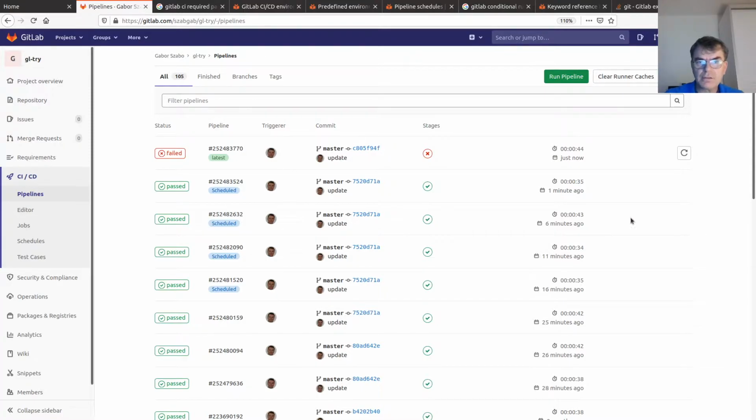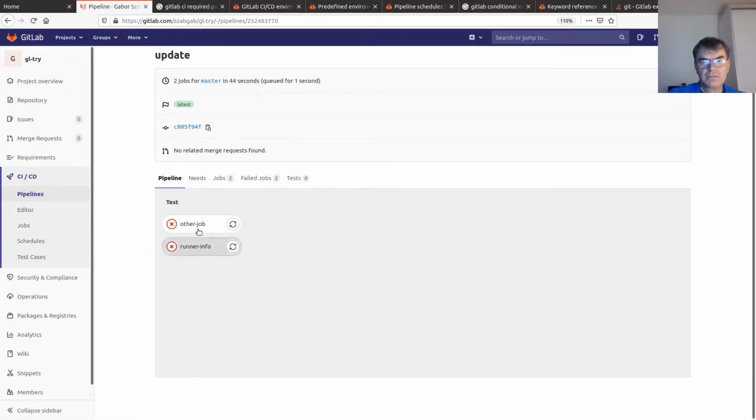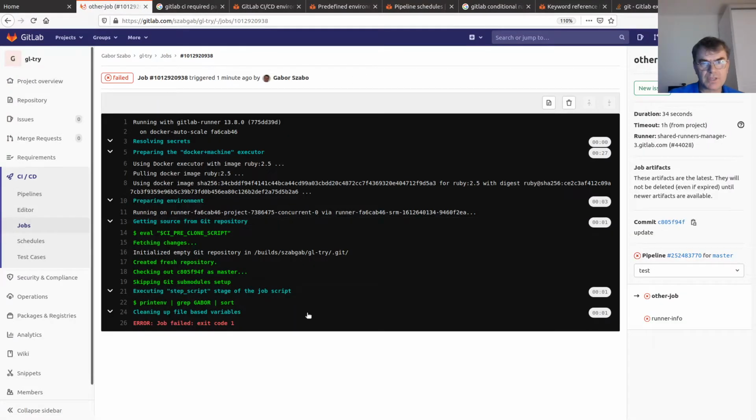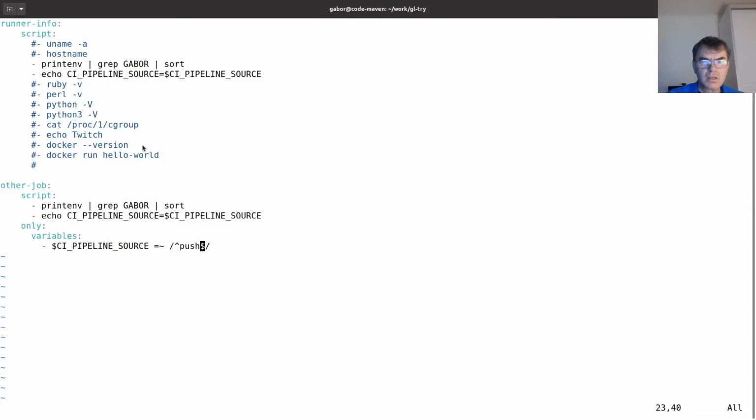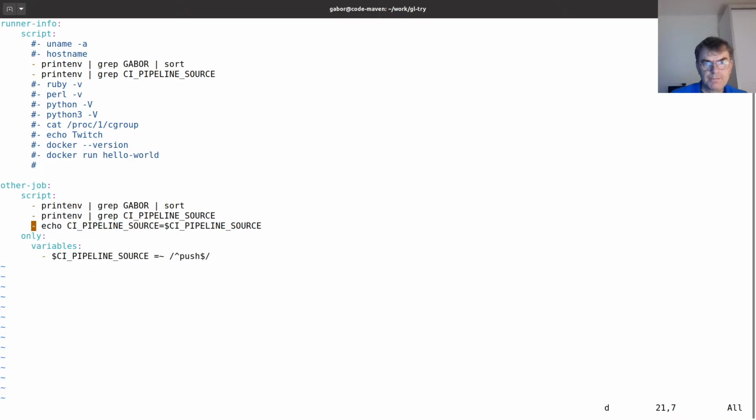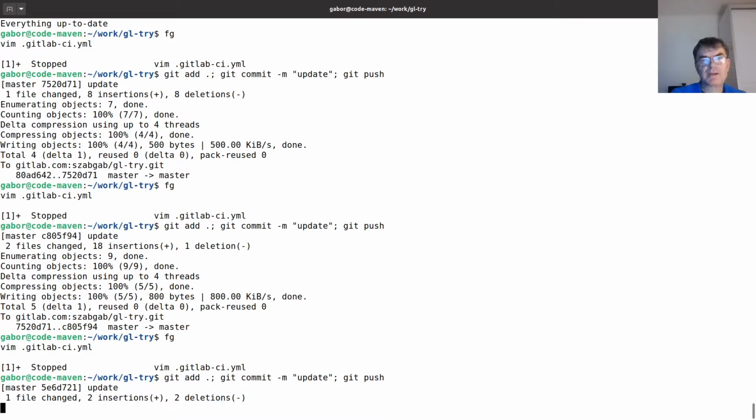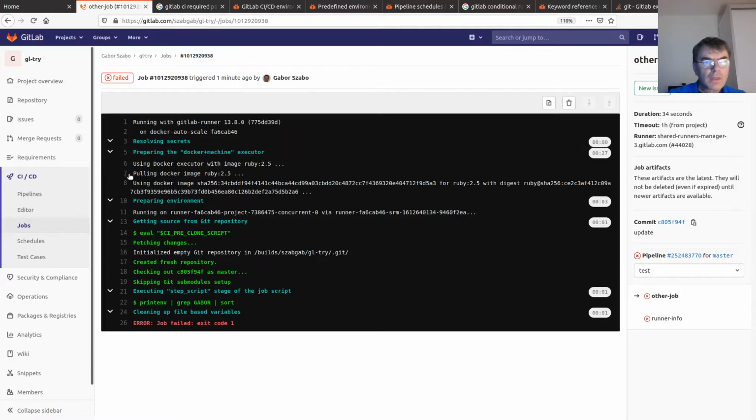Okay, I guess, so now we know that, so this failed. Okay, why did it fail? I broke it. Oh, probably the job format is incorrect or something. Error job fail exit code. Why? It didn't like this format. Okay. So print env grep CI pipeline source. Okay, let's have this one. Maybe it's better. Okay.